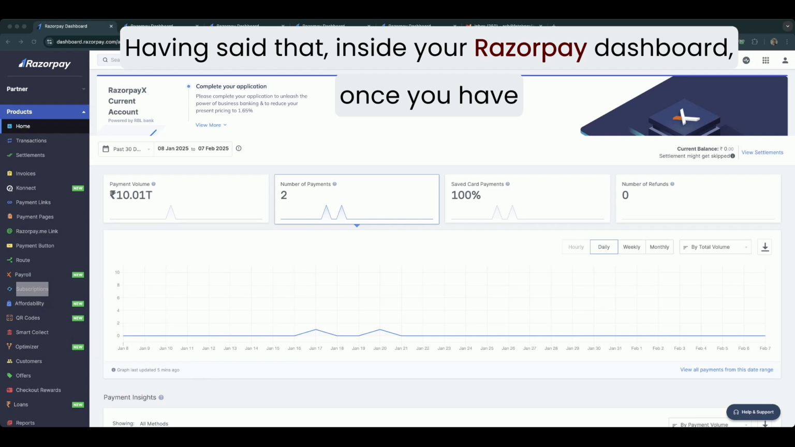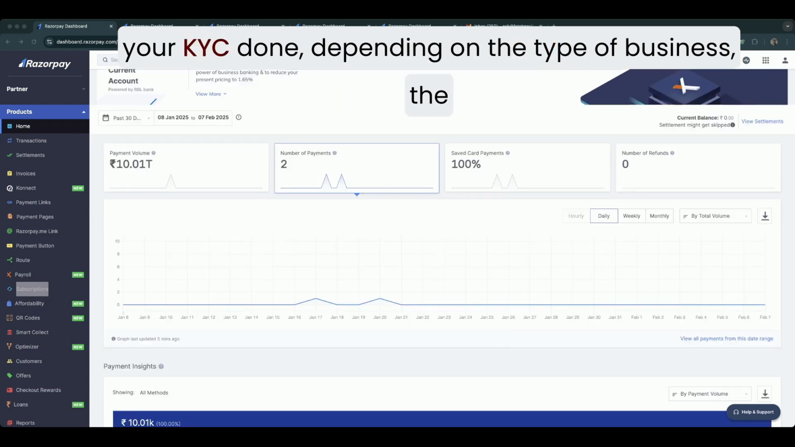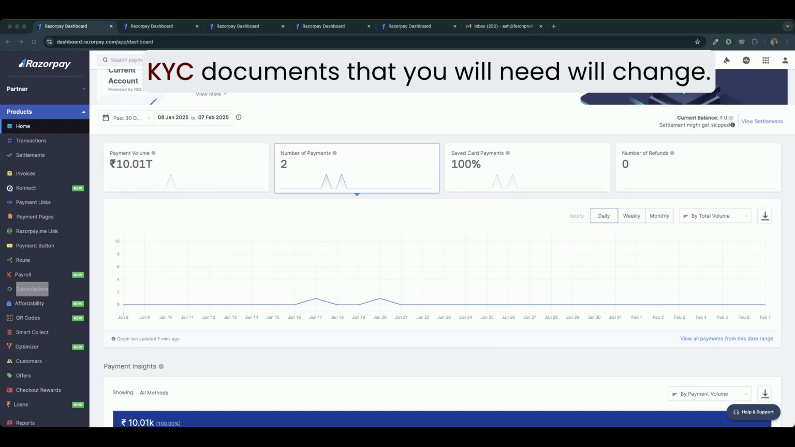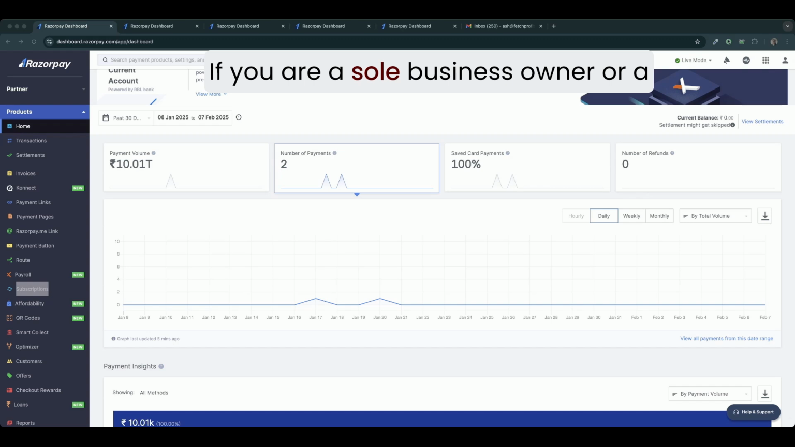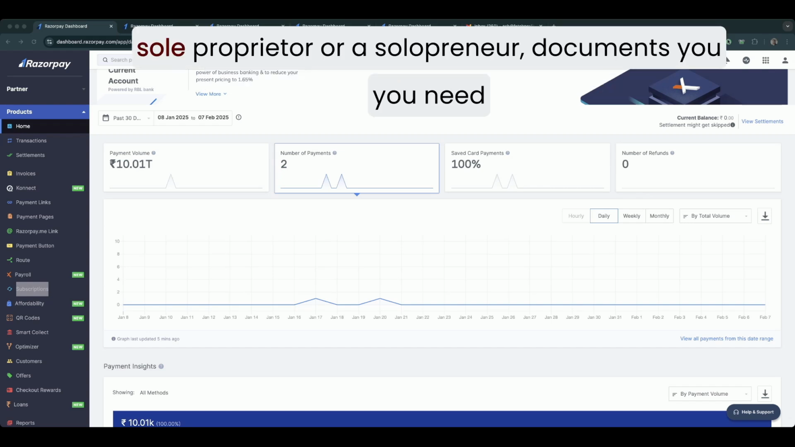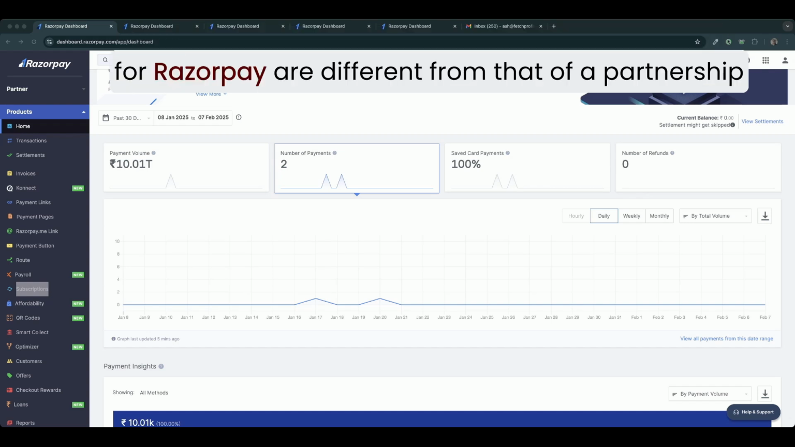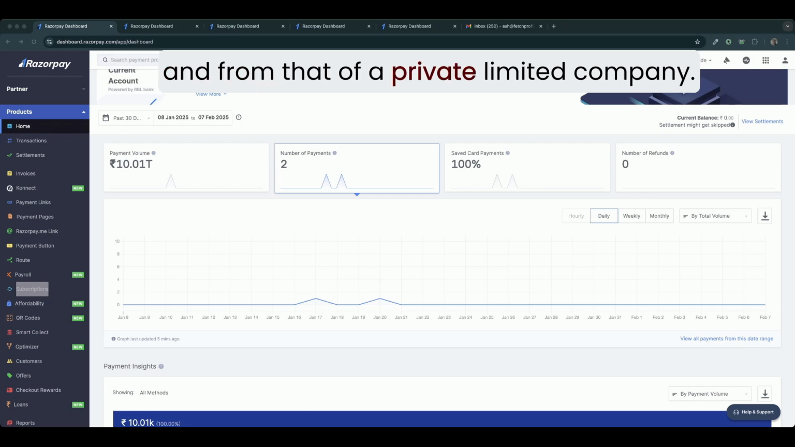Having said that, inside your Razorpay dashboard, once you have your KYC done, depending on the type of business, the KYC document that you will need will change. If you are a sole business owner or a sole proprietor or a solopreneur, documents you need for Razorpay are different from that of a partnership and from that of a private limited company.